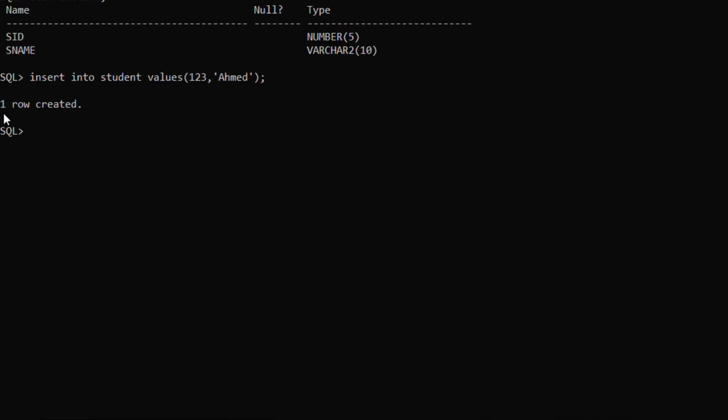Now I will explain again that student is our table, and we have two columns in this table. First is SID, and then we entered a value for this student ID, and the other was a name for SNAME. And after pressing the enter key, you can see that one row is created.